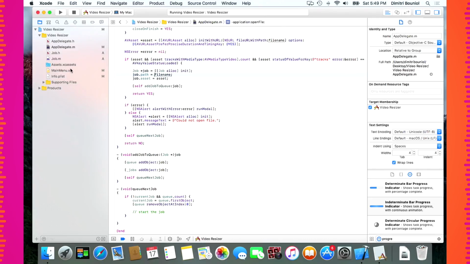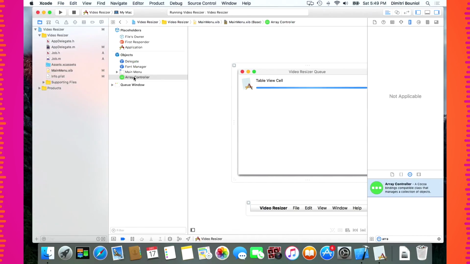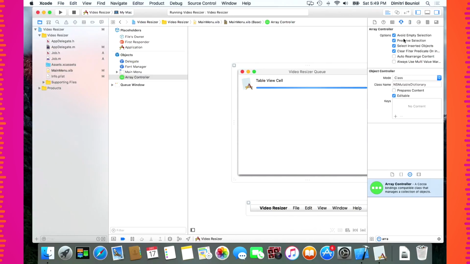So let's update the user interface to show this. So we'll go ahead in here, and what we want to do is use bindings to hook all this up, since bindings makes it easy, quote unquote. So first we'll grab an array controller. So our array controller, we need to configure it. So the class is going to be a job class.